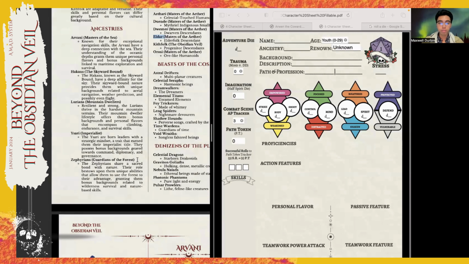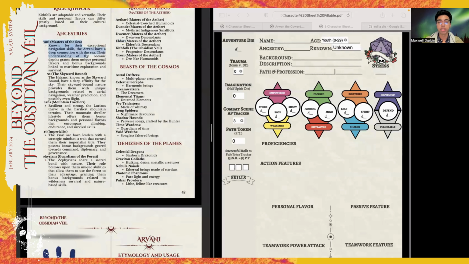So we are going to be choosing the Arvani to focus our character sheet, just because they are the first. Actually, we're gonna do a Zephyrian. Actually, no, we're gonna stick to the Arvani.